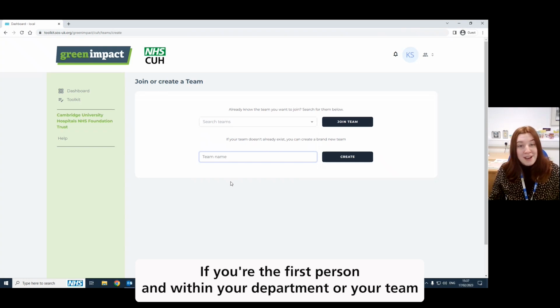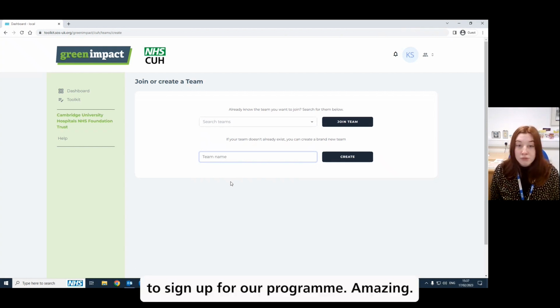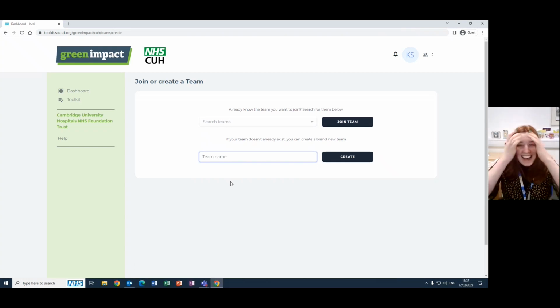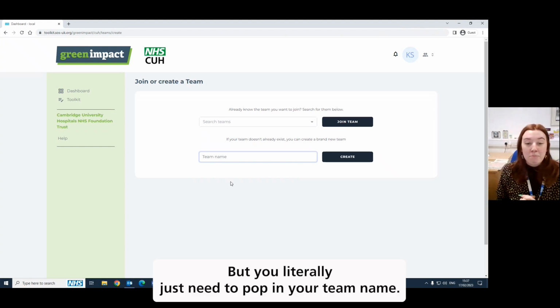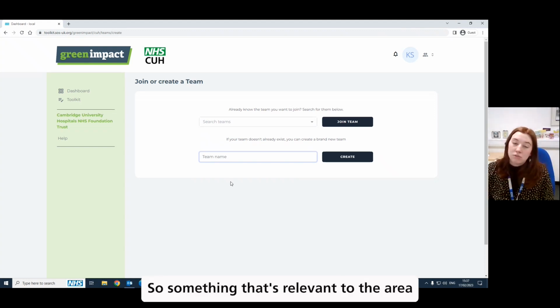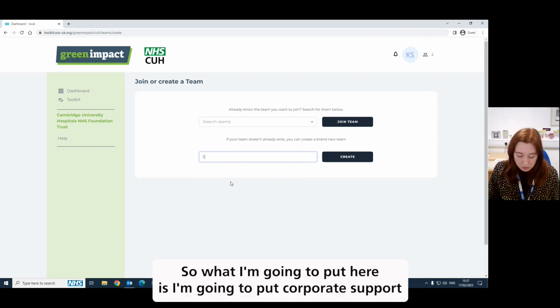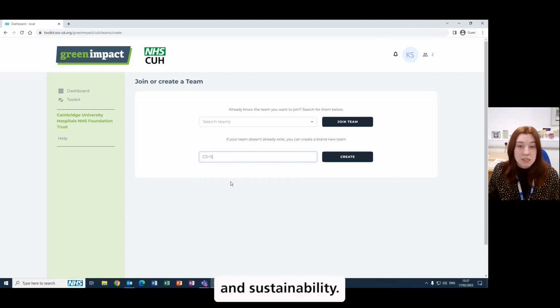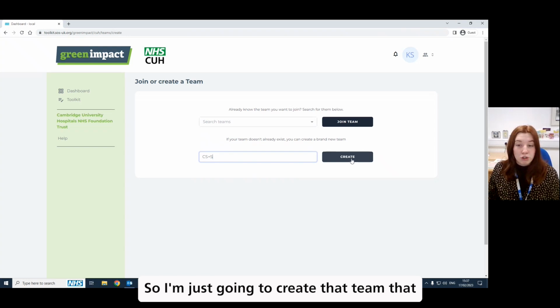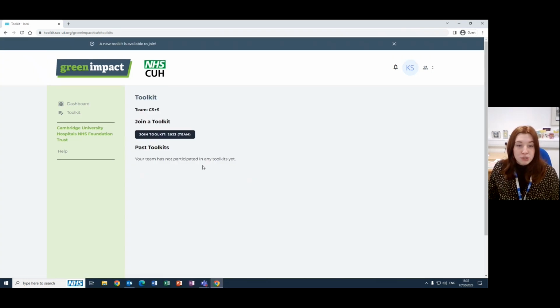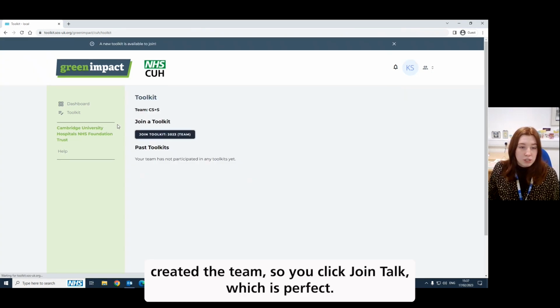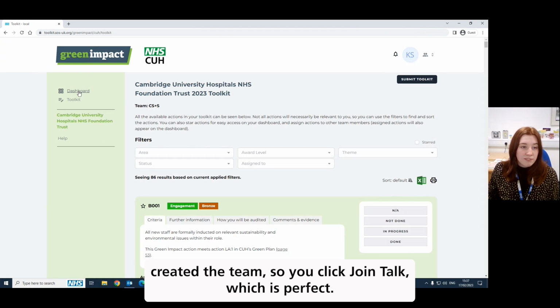If you're the first person within your department or your team to sign up for our programme, amazing. But you literally just need to pop in your team name, something that's obviously relevant to the area that you're in, just so we can identify you a little bit easier. So what I'm going to put here is corporate support and sustainability. That's our team, so I'm just going to create that team there. So you've just created the team. You click join toolkit, which is perfect.